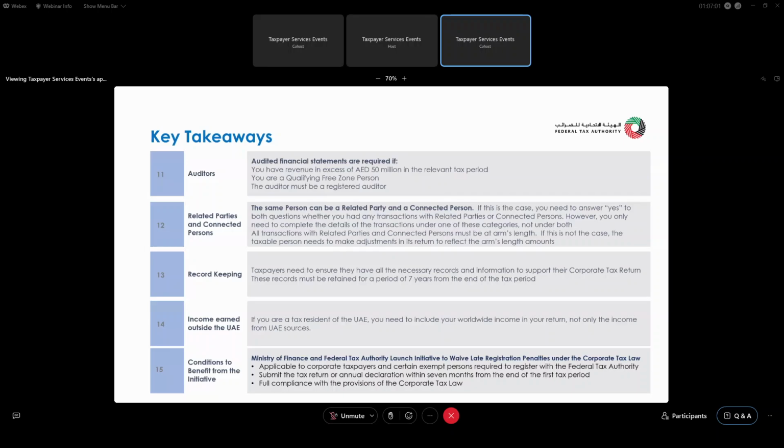If this is the case, you need to answer yes to both questions, as we mentioned in the previous demo, on whether you had any transactions with related parties or connected persons. However, you will only need to complete the details of the transactions under one of these categories, not both. All transactions with related parties and connected persons must be at arm's length. In this case, the taxable person needs to make the adjustment in its return to reflect the arm's length amount.